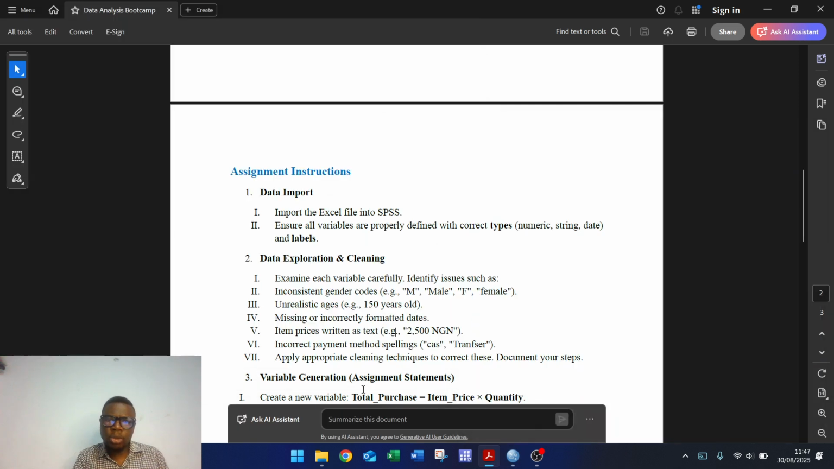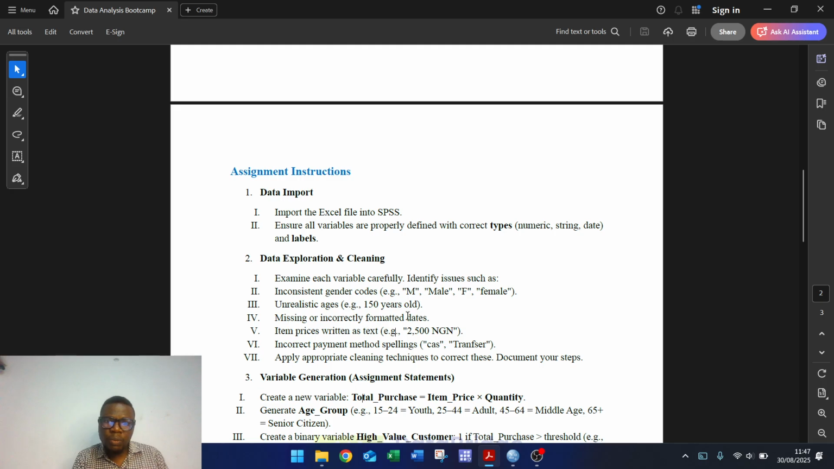So let's check the instruction they gave to us. After importing, examine and identify, we've done this, we've done this, we've done this. Now we've also done this and we have done this.